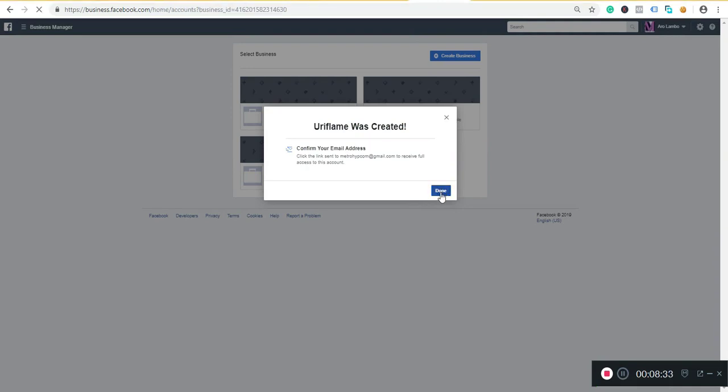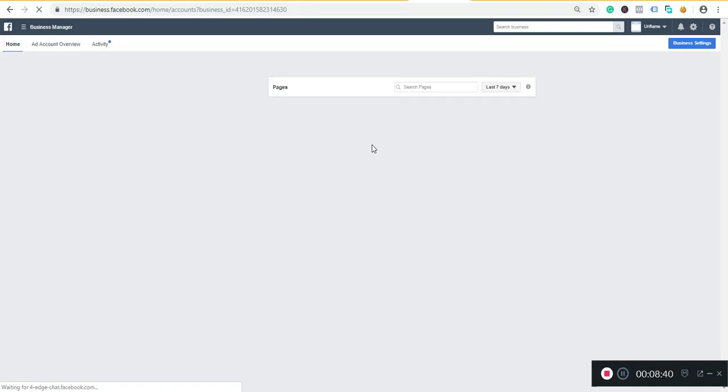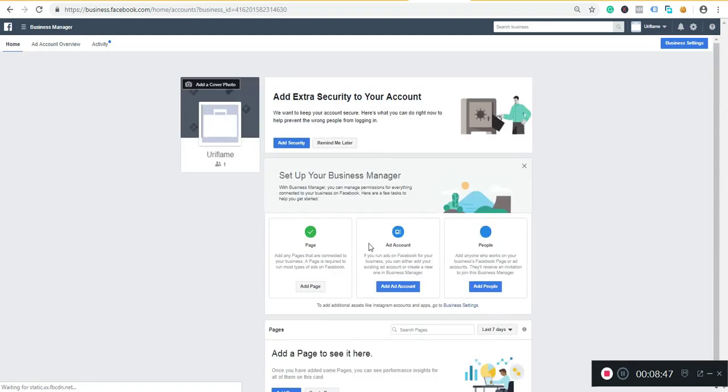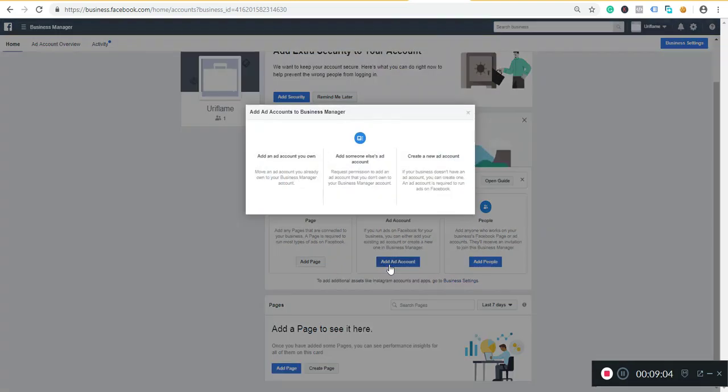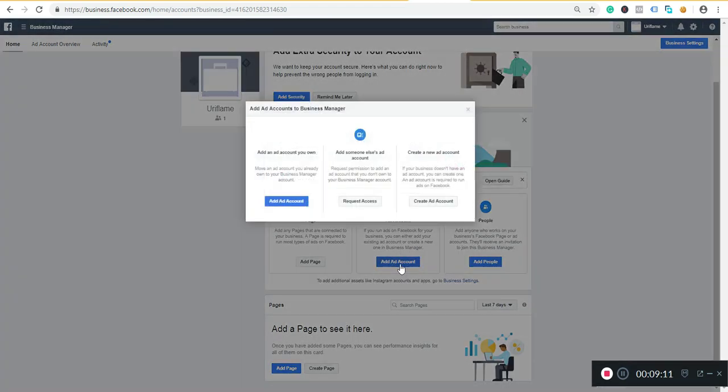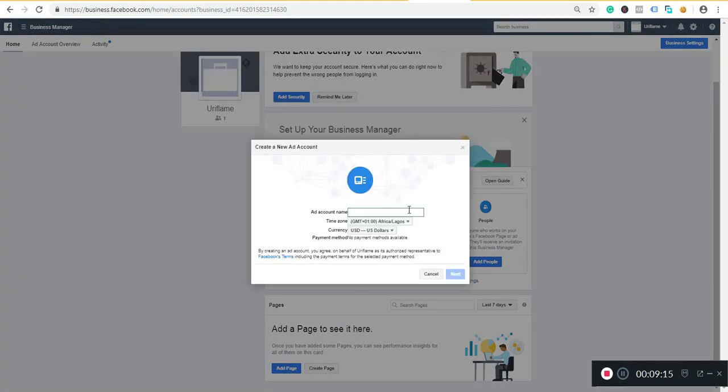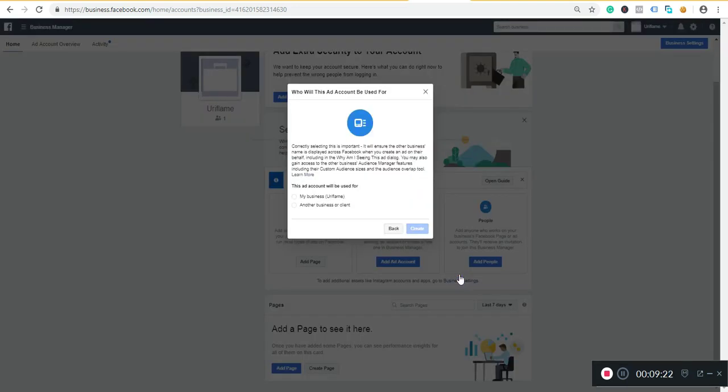So I'm back on this page after that. Then you click on OK. Once you click on OK, then it will load up. The pages have been added. Automatically it will add any page that is connected to your Facebook account. Then the next thing you have to do is to create an ad account. Create ad account. Then you can just name it anything, then move on.